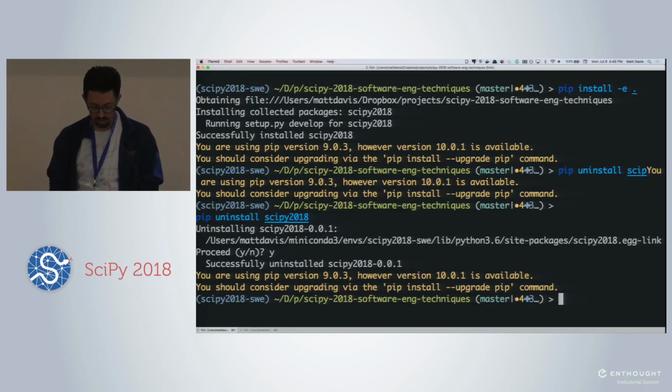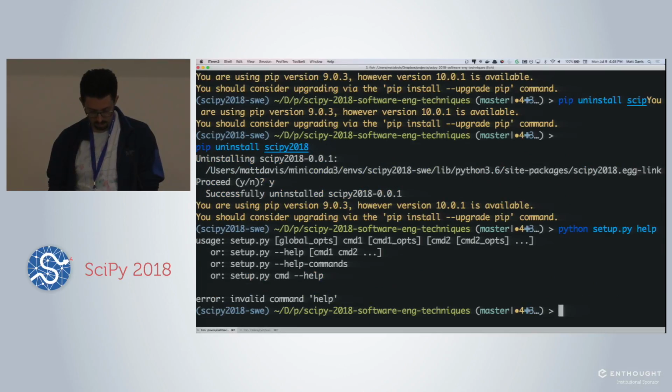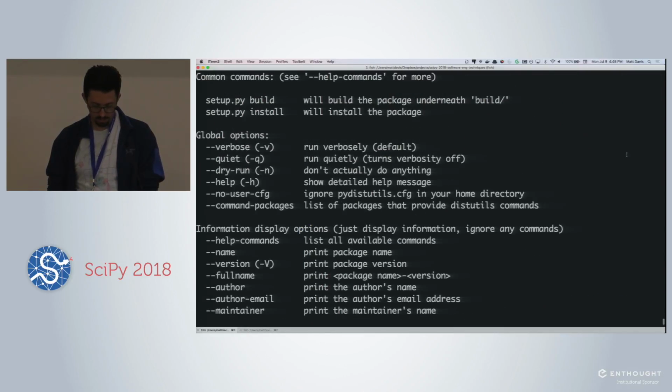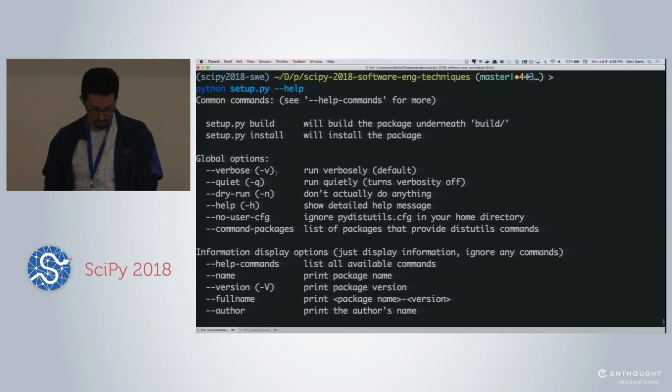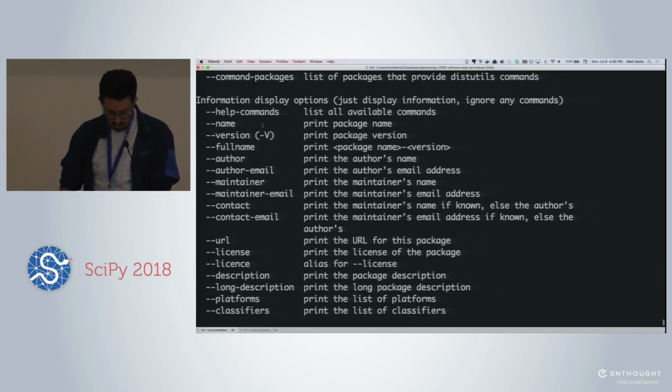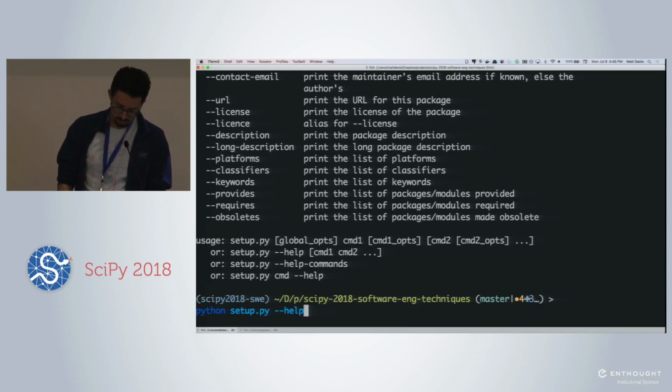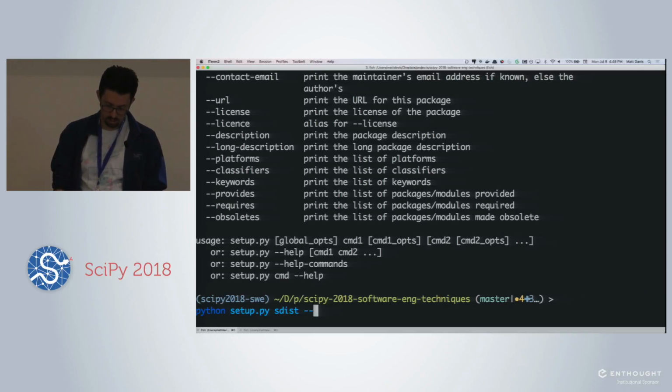So let's talk about the distribution of this if we wanted to do that. So we're going to use setup.py. Let's see if there's a help. Okay, we can do --help. There is a whole suite of things you can do. You can install it this way. We're going to start with sdist --format=zip. See if that works.